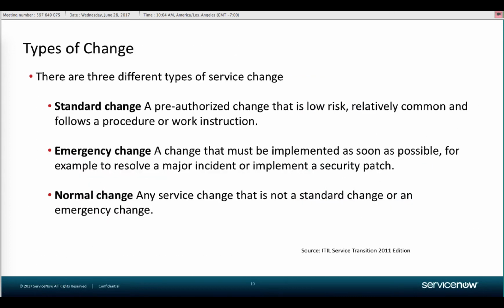So I mentioned ITIL describes 3 types of change, and these types and definitions come straight from the ITIL service transition volume, the 2011 version of that volume. But our definition of these change types here at ServiceNow is identical. A standard change is a change that's relatively common, that's low risk. It's pre-authorized and follows a specific procedure or documented work instructions.